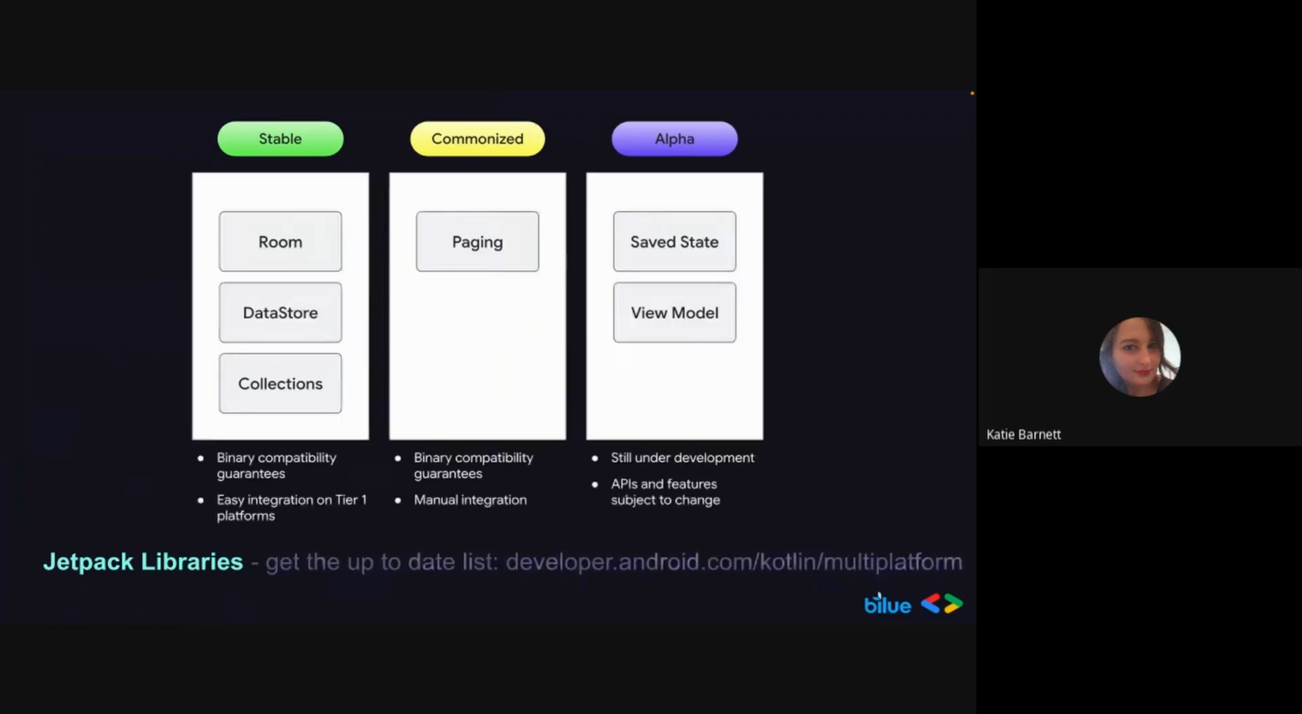So our Jetpack libraries, which ones can we use with Kotlin Multiplatform? Again, there's three different tiers. There's tiers for everything. There's stable, commonized, and alpha. So they're gradually migrating a lot of the dependencies that you might use now into Kotlin Multiplatform, so it's ready to be used for anything.